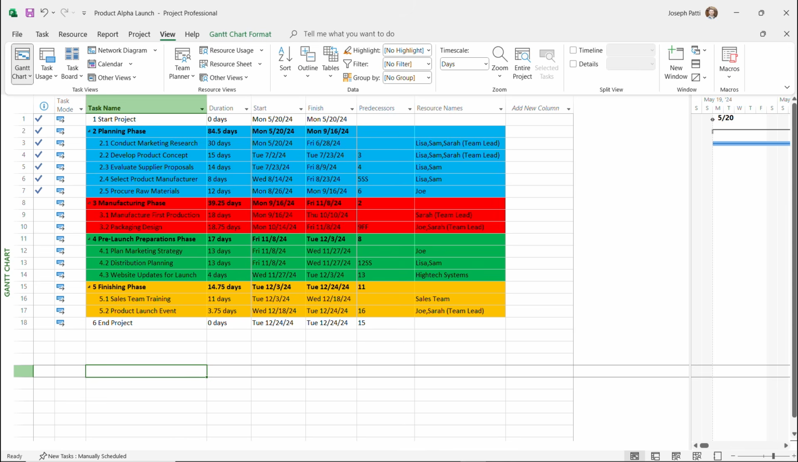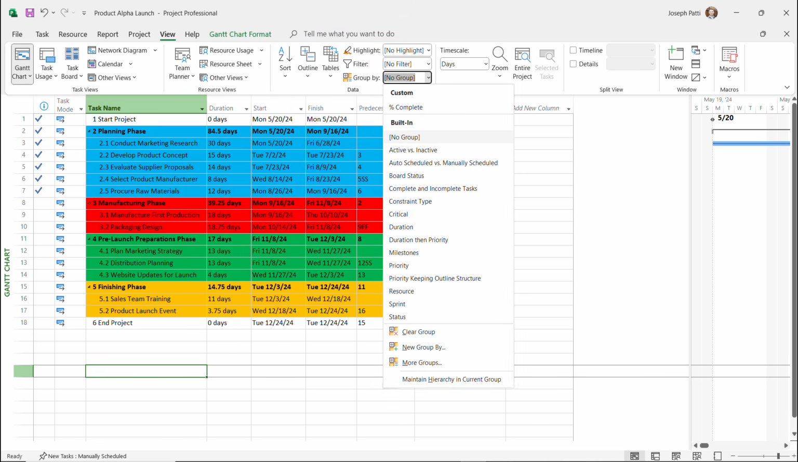And there you go. Now you'll see that grouping is going to be found in the View tab. And inside of that View tab, you'll see it in the Data Command Group. Underneath Highlight and Filter, just like we were before, the last option is Group By. And you can select what you want to group by, whether you want to group by active or inactive, or auto-scheduled versus manually scheduled. You can even group by duration.